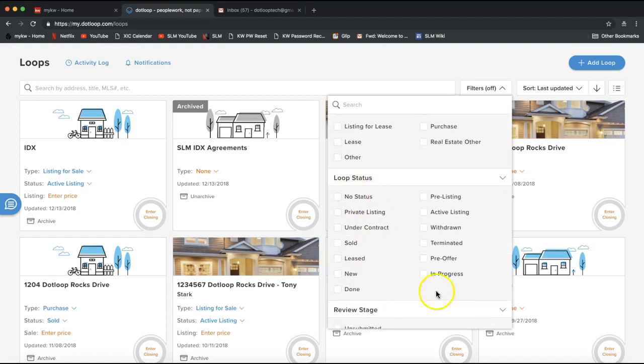You will notice there's a whole bunch of options here. And where the loop statuses correlate, okay, is right here on the front of your loop now, which is cool. This is a newer thing with the new Dotloop home screen. Now, with the statuses, this is how you really stay organized. So, for example, you don't need to be seeing your sold loops. You don't need to be seeing ones that are done.